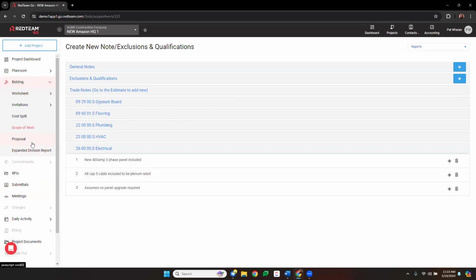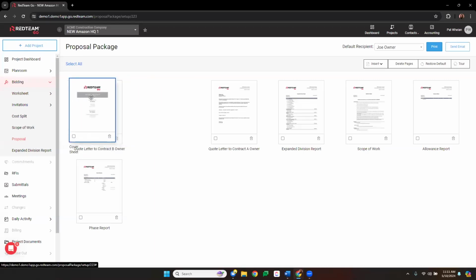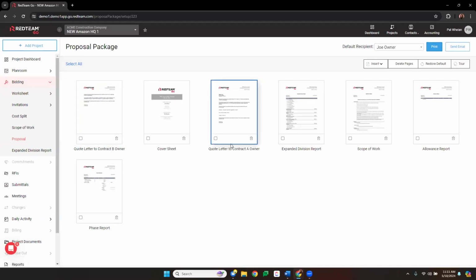So all of that to say, in the proposal module, RedTeam will give you an entire template that you can create, configure to fit your needs. You can add reports that you wish to add, move pages around. You could also insert pages from your computer, for example, resumes for your superintendents, project manager resumes, import all those items, and submit a proposal package from RedTeam to your clients by just clicking email. RedTeam Go will auto-generate a PDF package and we'll send it to the owner. They don't have to click on links or anything. They'll just review the attachment and approve that proposal.